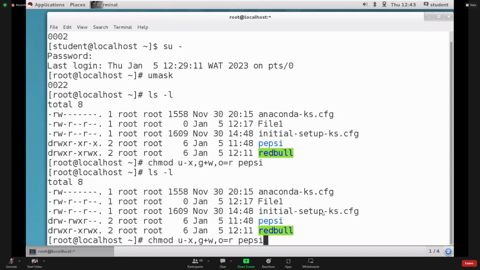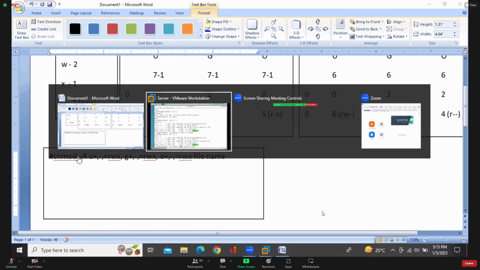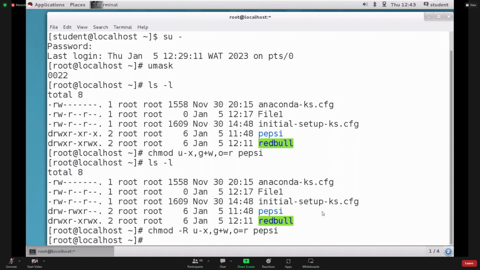If you want, you can use the -R option also here. Capital R means recursively. Capital R you can add. Recursively means, for example, inside the Pepsi directory, if you have a few files and directories, for them also the same permissions will apply. Recursively, it will apply. I hope you got it, guys. Clear? So if we don't have any files and directories inside the Pepsi, it won't apply. If you have files and directories inside the Pepsi, for them the same permissions will apply. So I hope you're clear, guys.